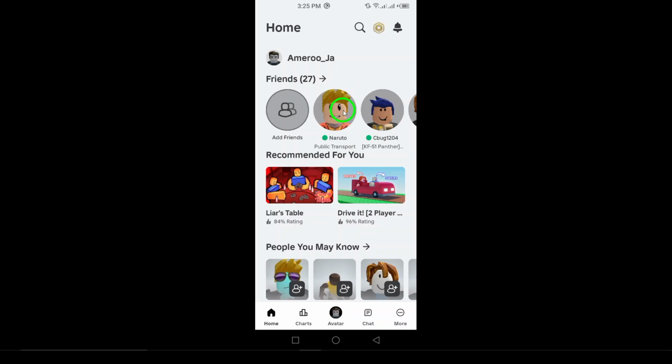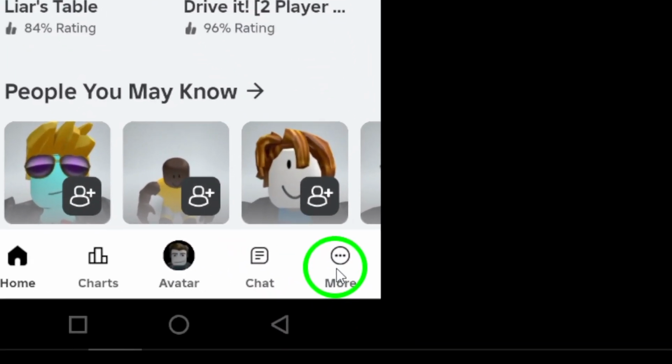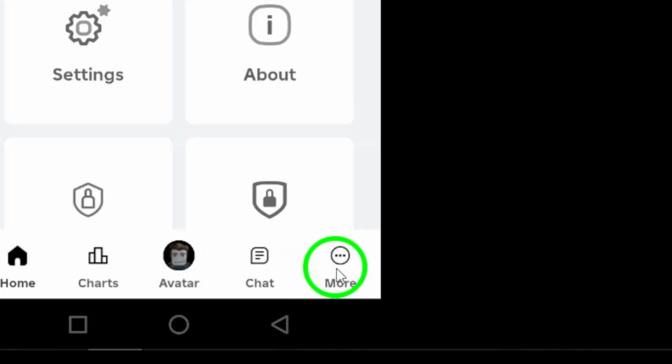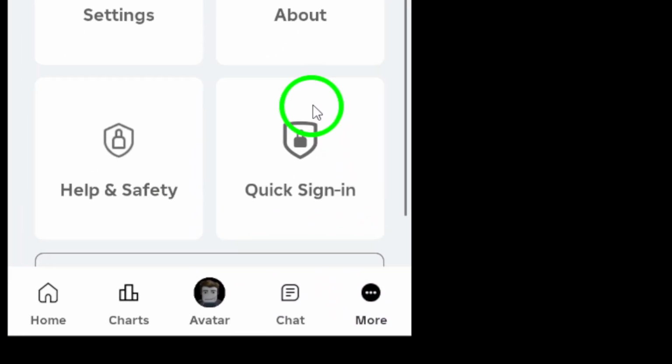Step 2. Once you're logged in, tap the three dots or the menu icon in the bottom right corner. This will open the menu where you can access different settings and options.